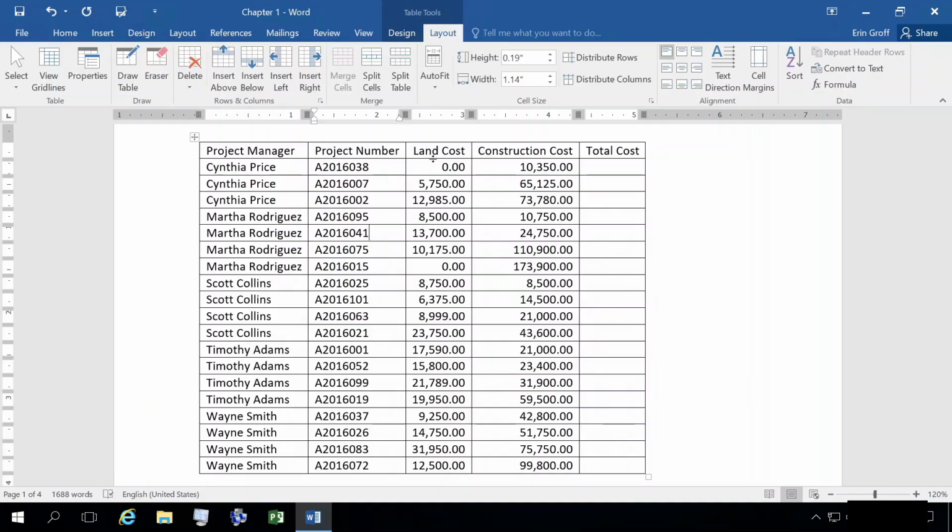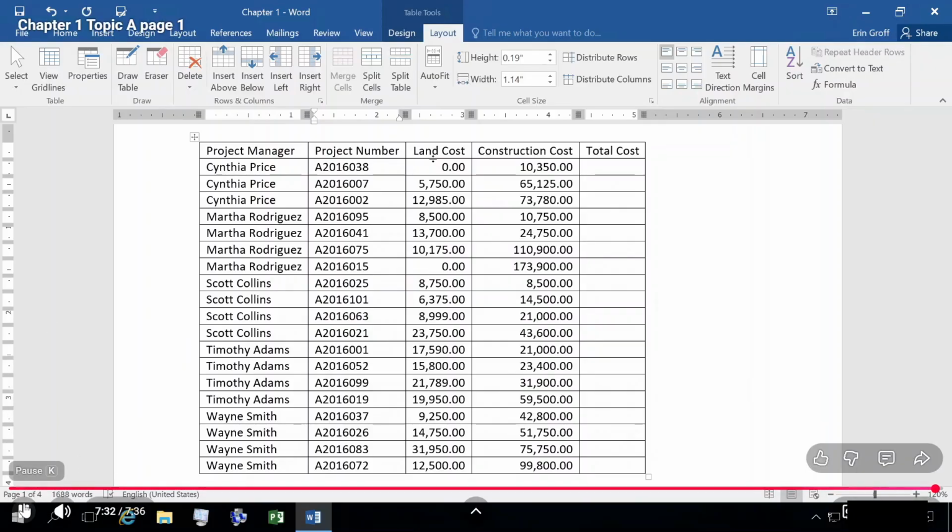Okay, so you'll take a look at this in Activity 1-1 on page 3, coming up in the next video, Sorting Table Data.